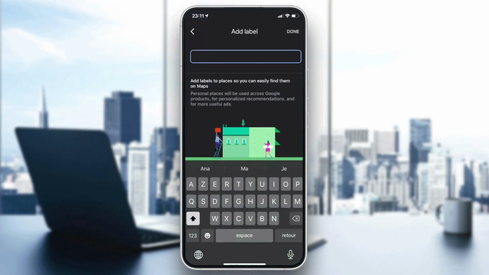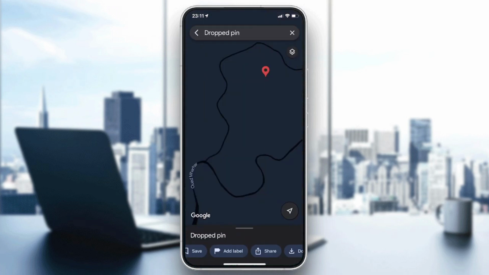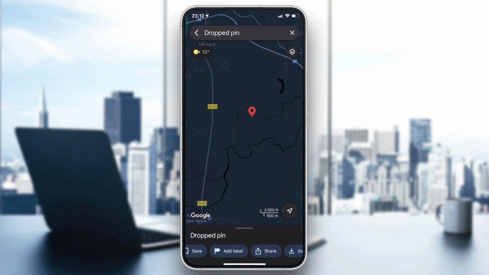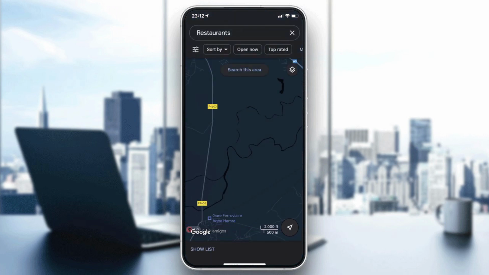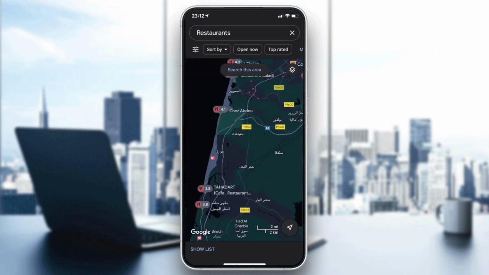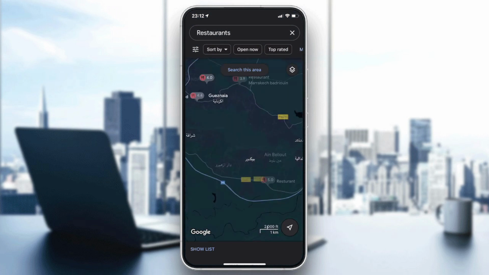Also, you can add your own labelings for this place, and it should be confirmed at the end. So it is as simple as that. You will need just to click for any place, any point, or any location on the map. You share it, and that's it. So basically, this is how you can do it.